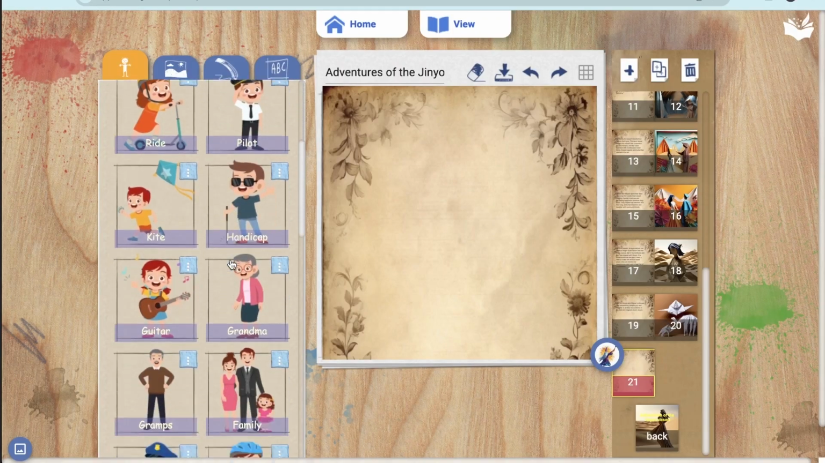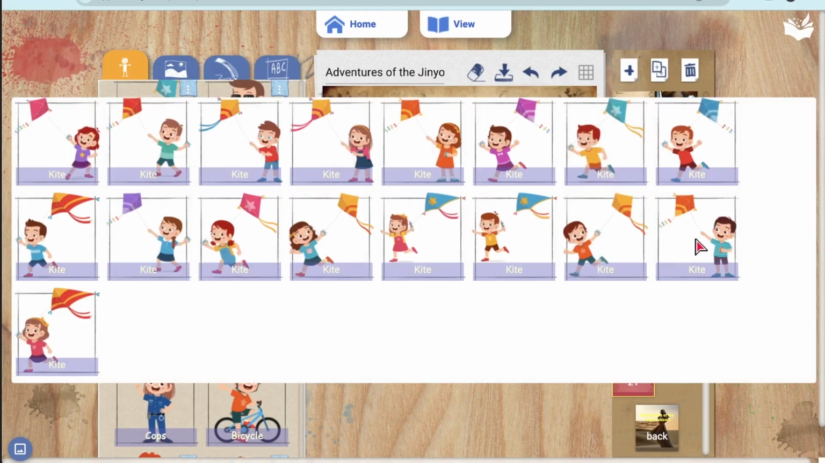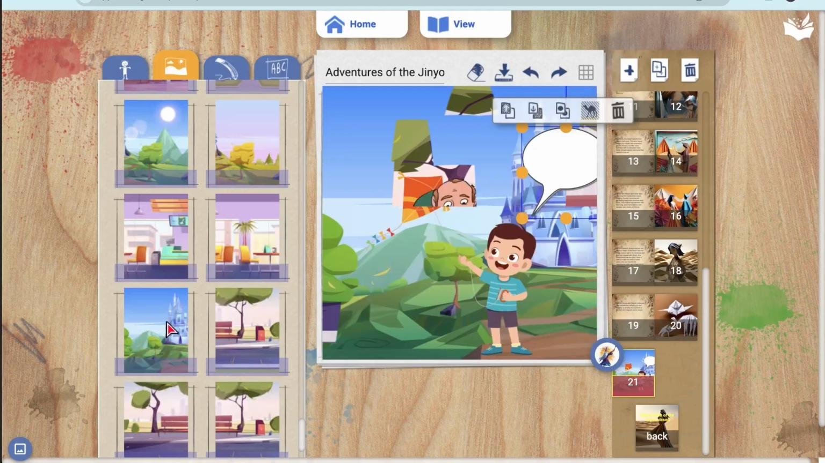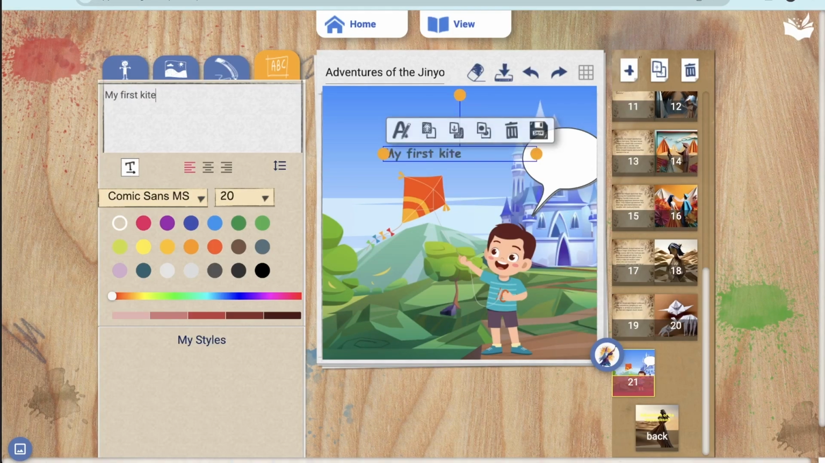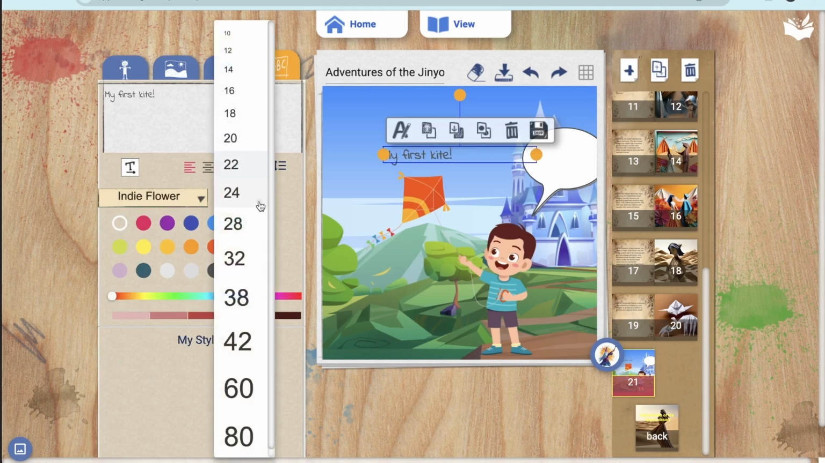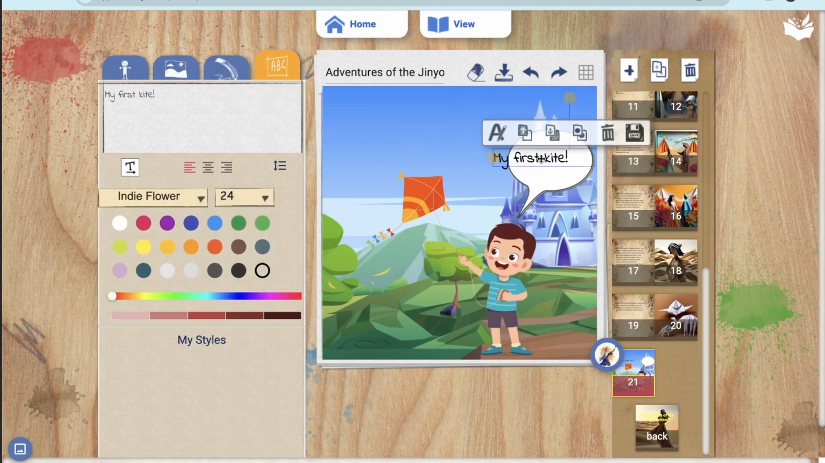Choose from a wide range of characters, speech bubbles, backgrounds. Customize your text with various fonts, sizes, colors, and edit or write new pages.